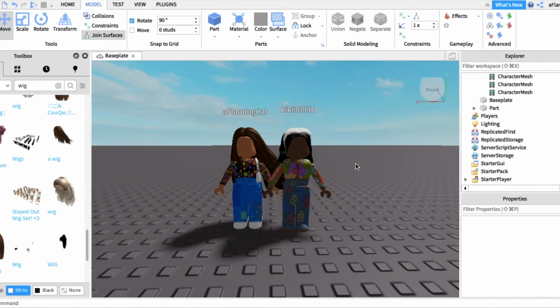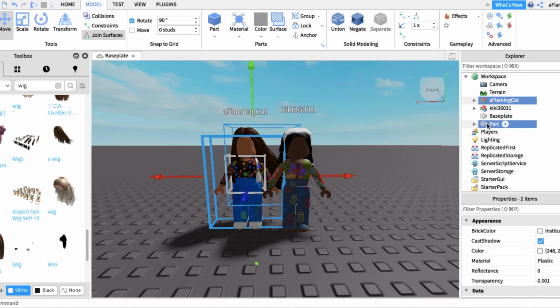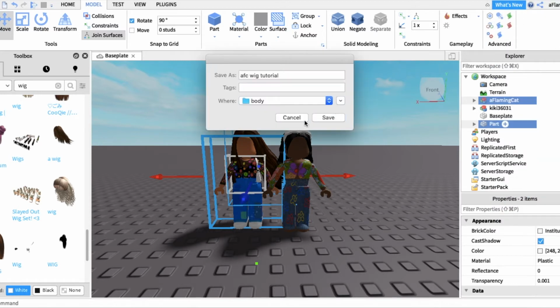So after you found a wig that you might want to use, just place it onto your avatar, and now you can just save the avatars with the wig. So if you want to click things together, just click your username and then press Command and then click the other one, or you can press Control, either one.